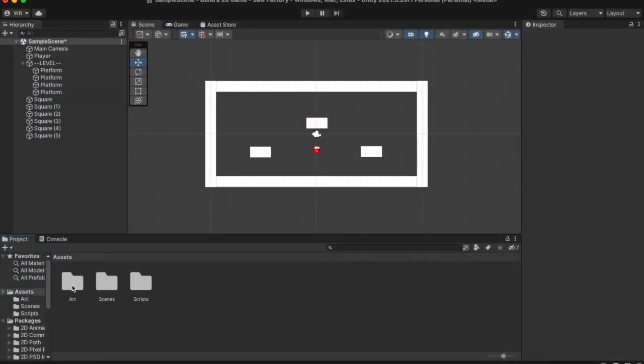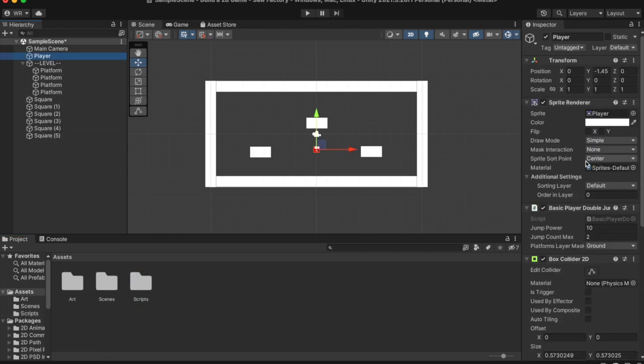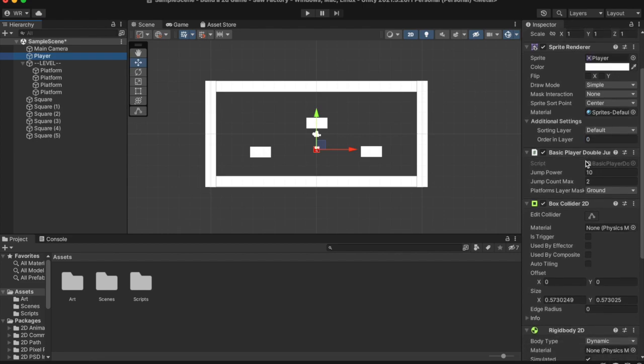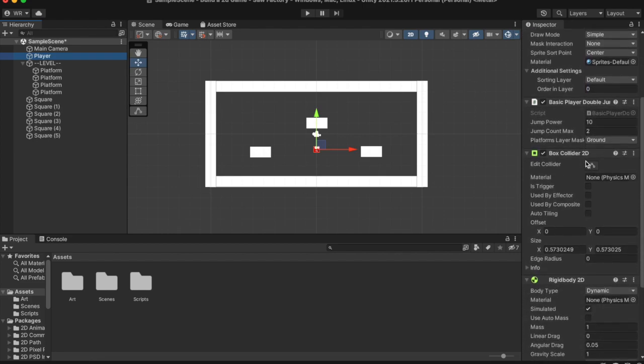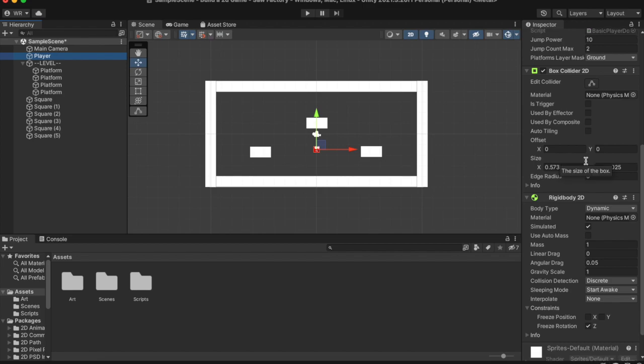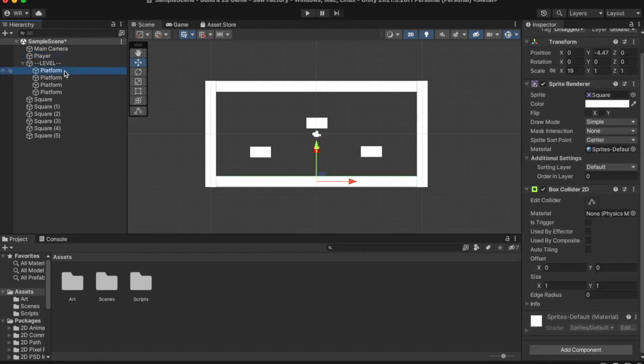We start off back in the Unity IDE. We have an art folder with a player icon. We have a scenes folder. We have a script. The script is a player movement that allows the player to double jump. Inside the player class, we have the attached script. We have a box collider 2D and a rigid body 2D. Inside the platforms, we have a box collider 2D.